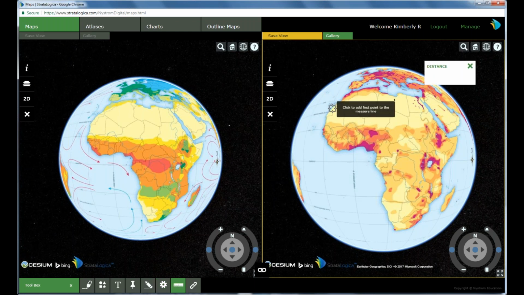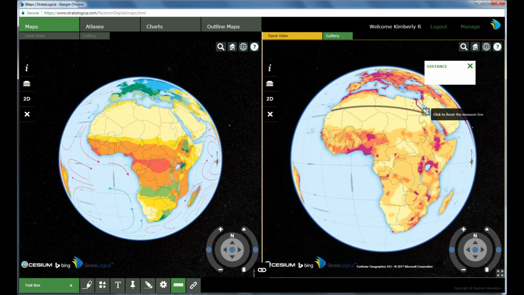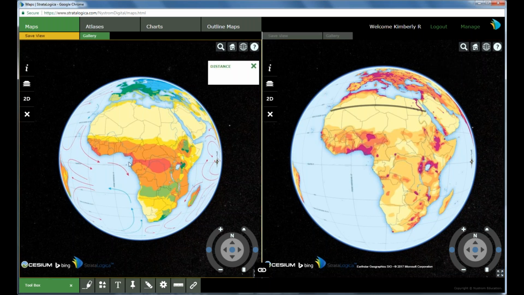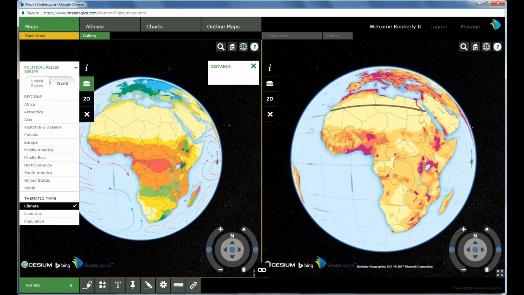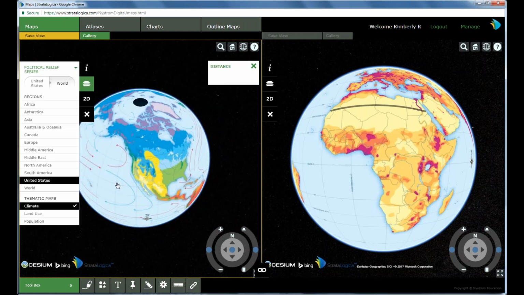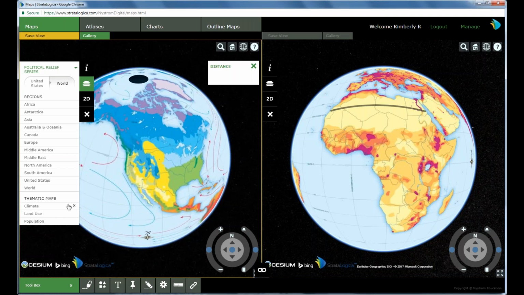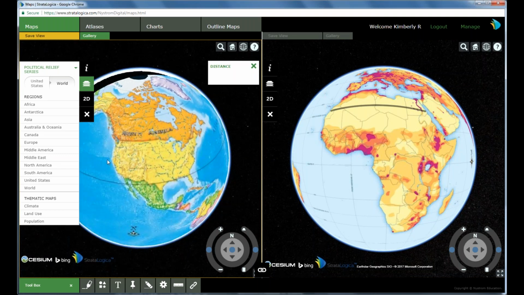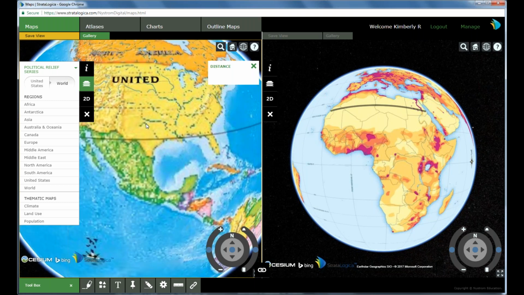we can take the ruler tool and we can pull that over to the end of the desert, and we can see that it's a little over 3,000 miles over here. So if we go over here, let's say we can go to the United States. Let's take that thematic off there so that we can see it very clearly.